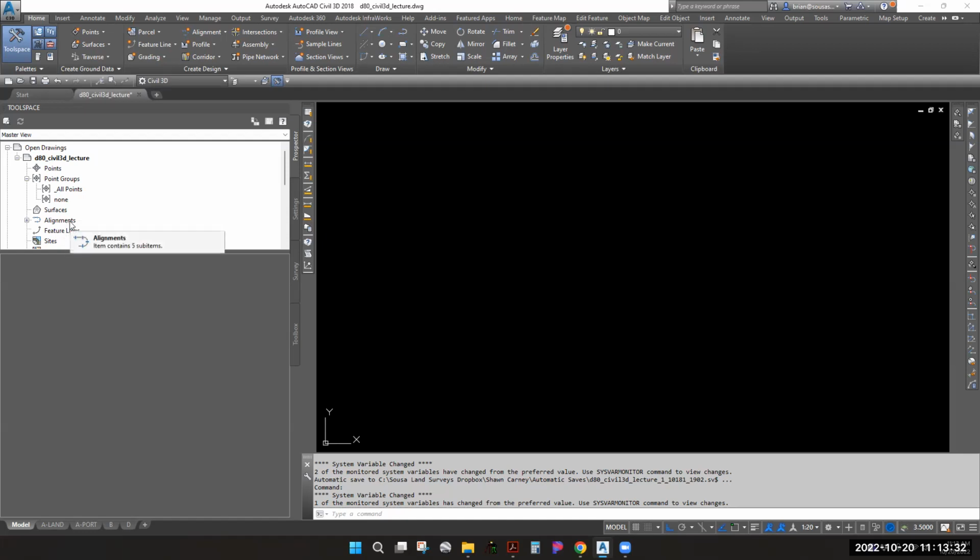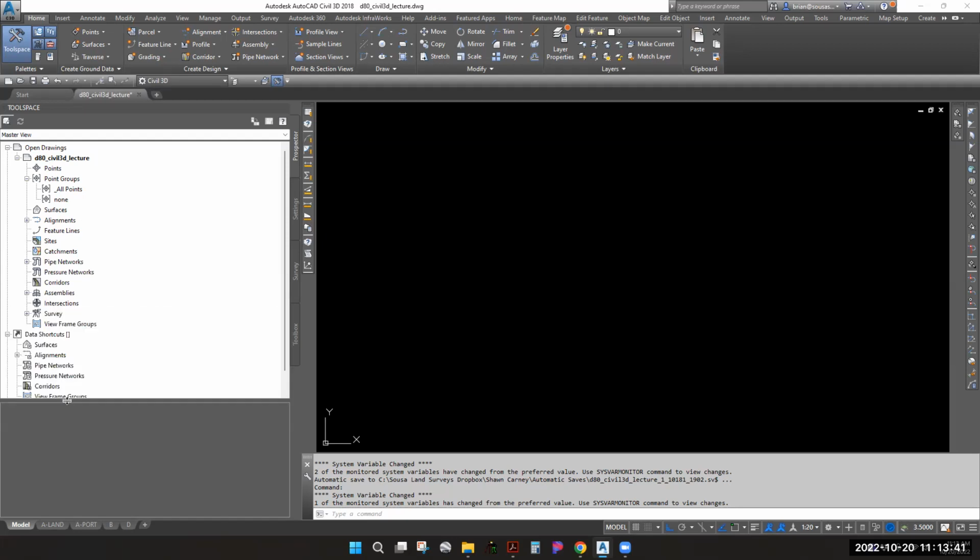Alignments are what we would use if we were designing roads. So we're not going to be doing that in this course, but if you do work in civil, alignments is something that you will be very familiar with as you progress through your profession. A lot of these things are civil engineering related, so I'm not going to go through those, but you can do pipe networks, you can do all different types of things that are 3D elements.